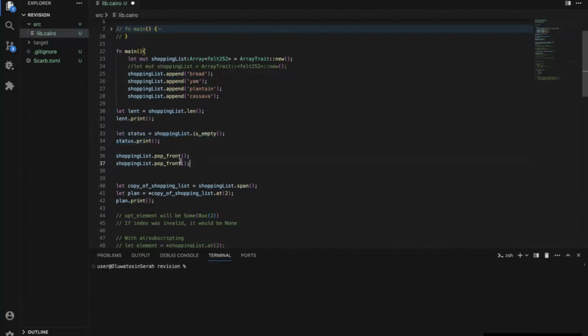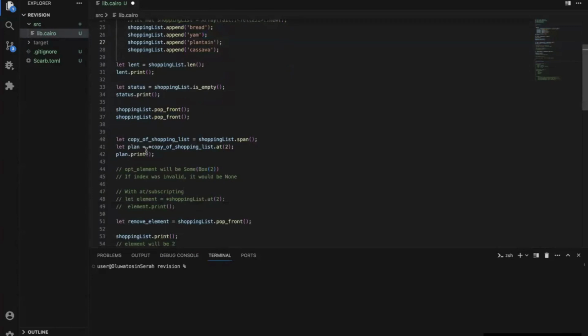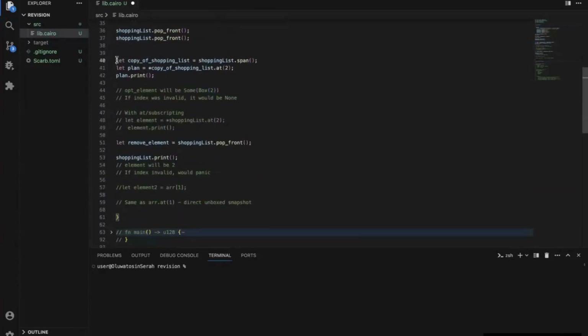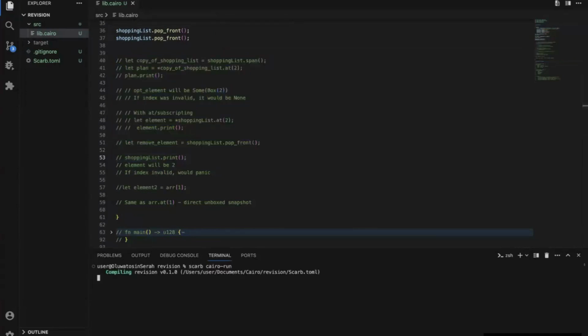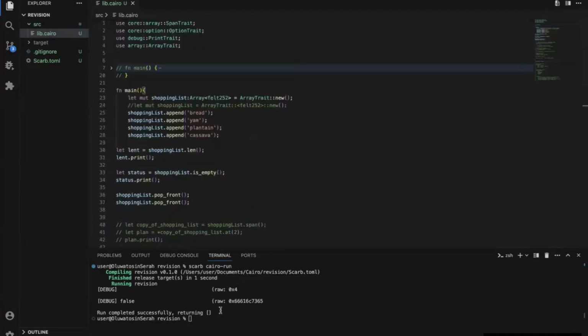So I popped out items from the array twice. So if this is popping out, bread will be leaving, and yam also will be leaving. So we should be having plantain and cassava left after popping this. So let me comment this out and run this. So this works. So we have 4 as the length, and then it returns false.